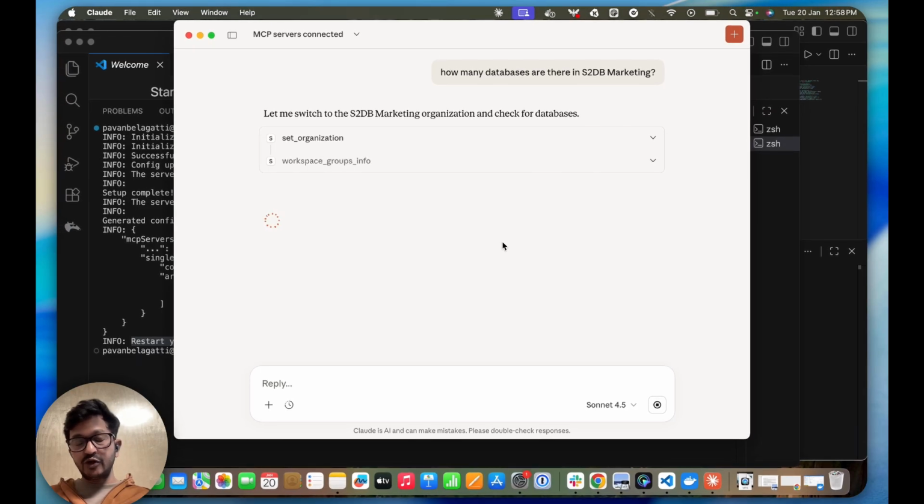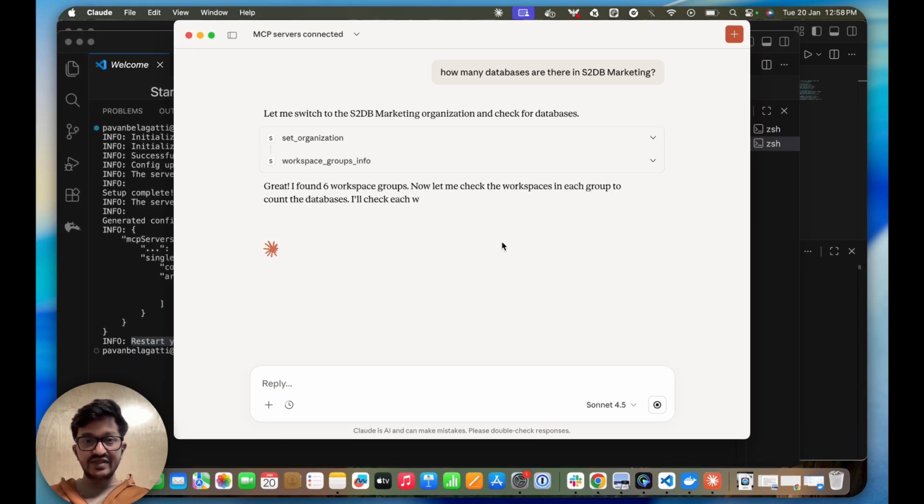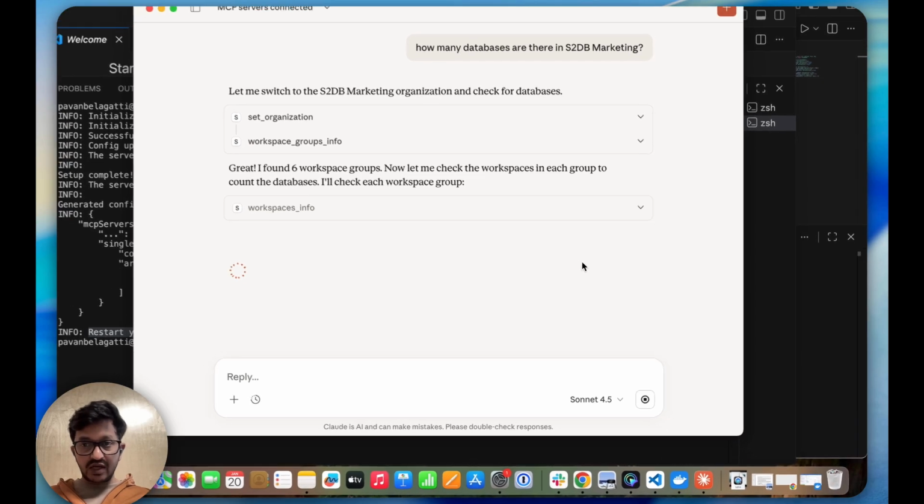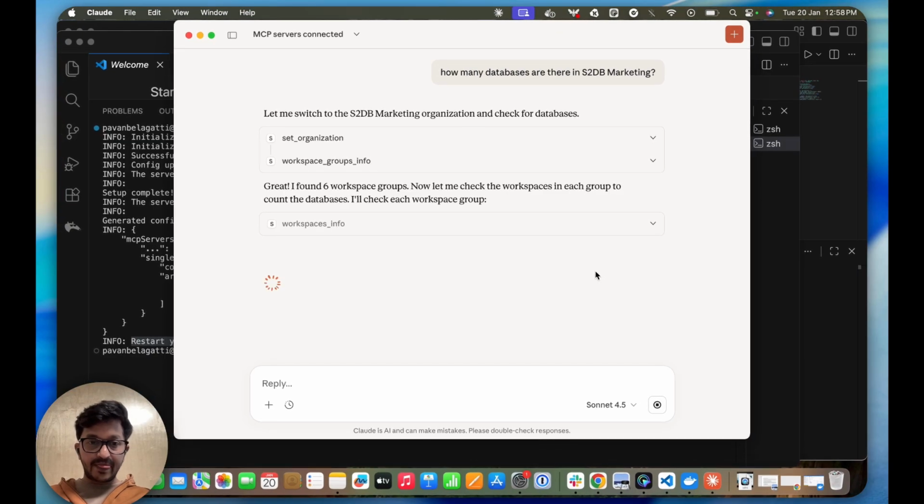So now it should give me the answer. Great, I found 6 workspace groups. Now let me check the workspace in each group to count the databases. So I'll check each workspace group. Allow, want to allow, you can also deny that, right?